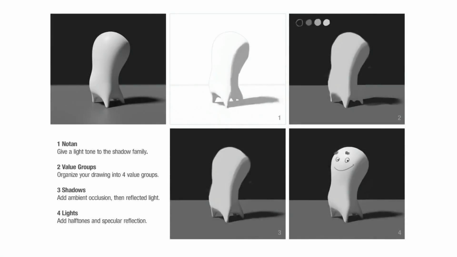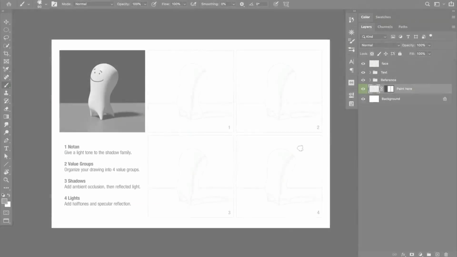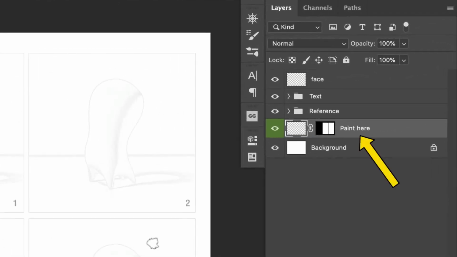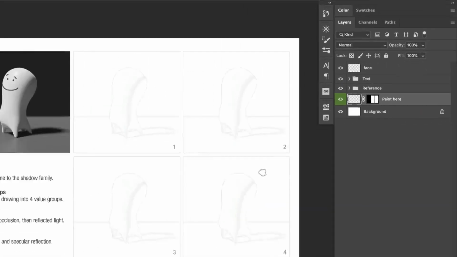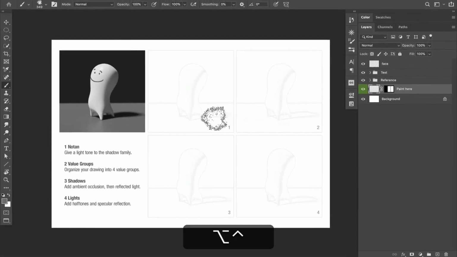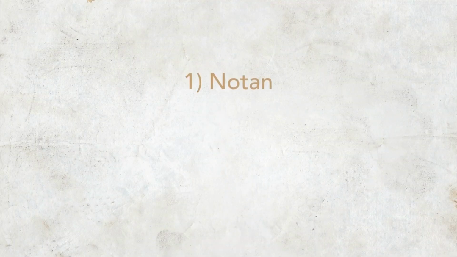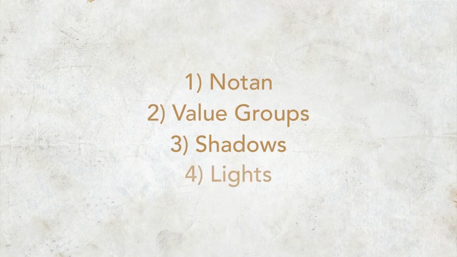Hi, this is a demonstration of how to do the assignment in Photoshop. I set up the document to have a layer that's labeled Paint Here. And if you use that layer, you don't need to worry about painting outside of the canvas of these 4 stages. The stages are Notan, Value Groups, Shadows, and Lights.